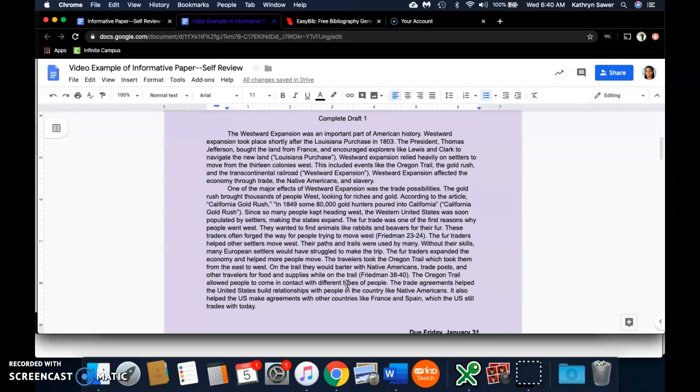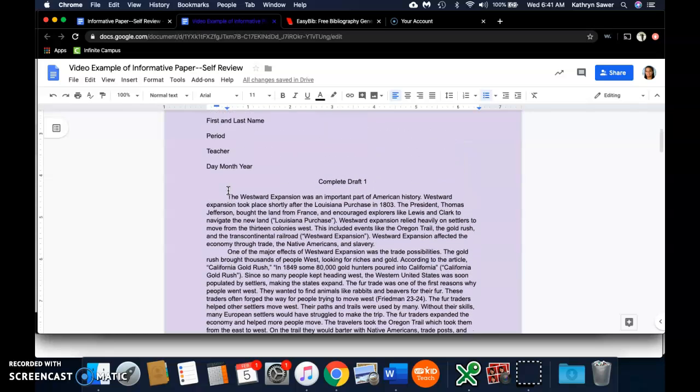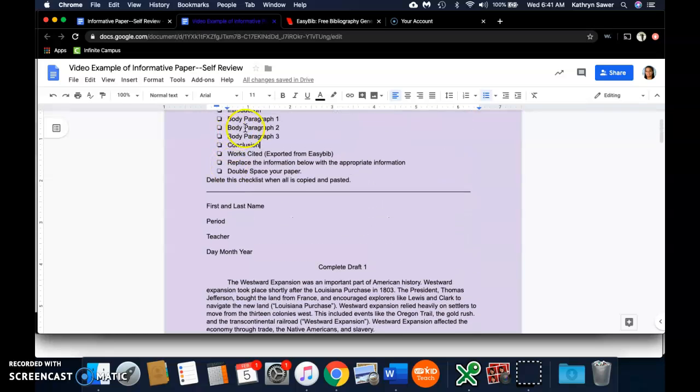You should have 5. Notice how each form is its own paragraph, and I indent the next line for the next paragraph. You should have 5 independent paragraphs, not one gigantic wall of text. So make sure that you have 5. Notice after this, it asks you to copy and paste your EasyBib Works Cited page.